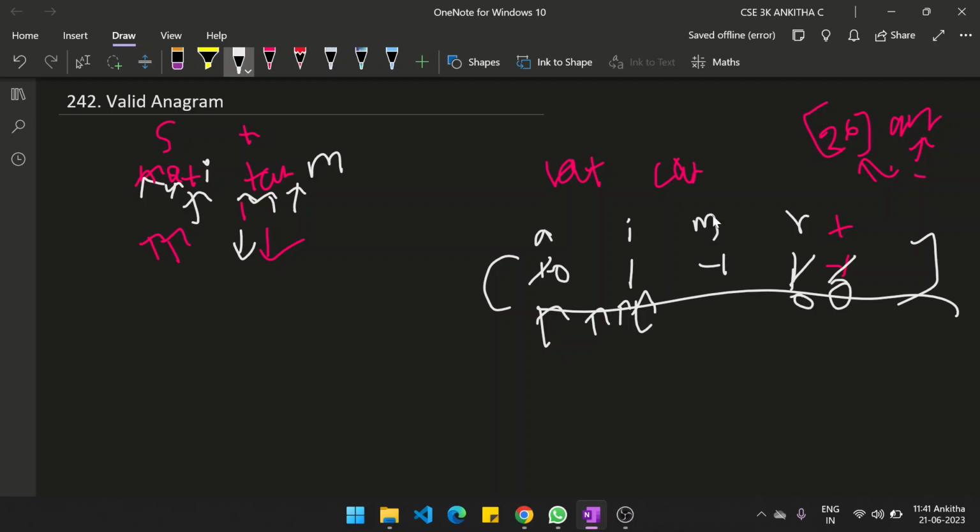So for S we increase the value, and for T we decrease the value, so that by the end all the elements should be set to 0 if it is an anagram. If it's not an anagram, then as I said, you might encounter minus 1, or 1, or plus 2, anything. So this is the approach to solve the problem.